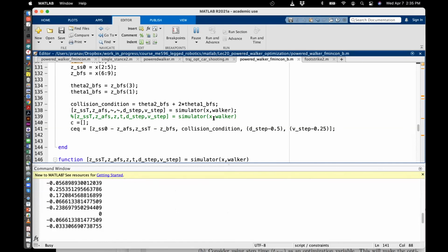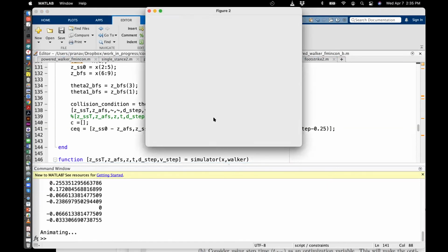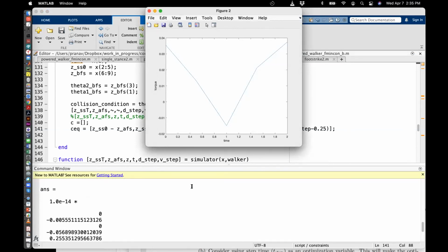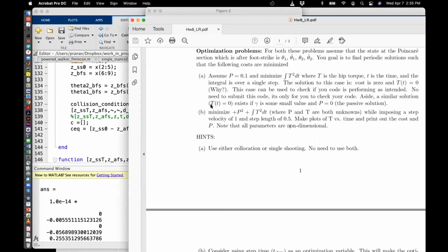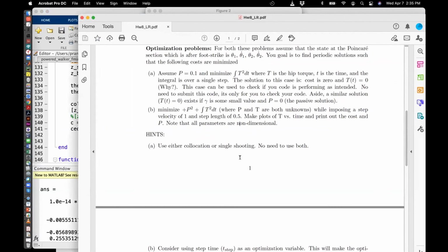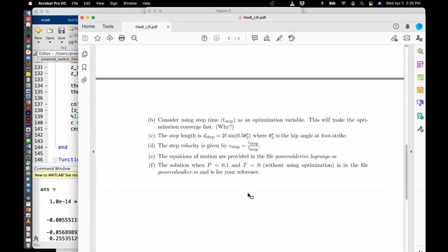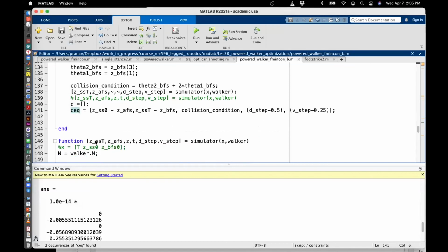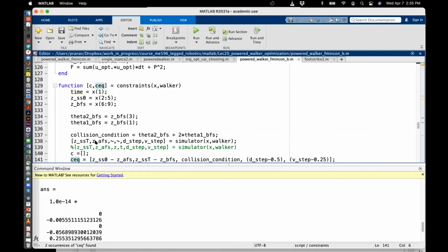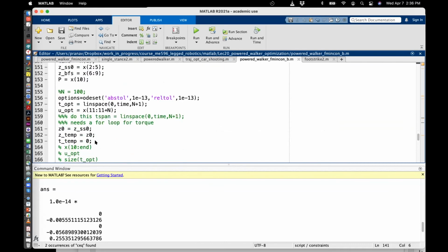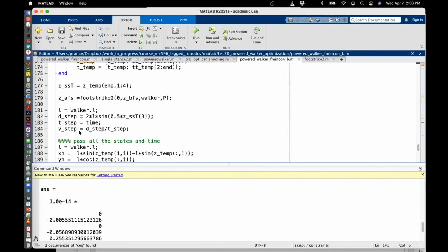Okay, yeah. I remember that on the homework worksheet there was a typo in how you computed, I don't remember if it was the velocity or the step length. If you scroll down, the velocity should be D step divided by T step. I think I took care of it here. So if you see here, V step is D step divided by T step.